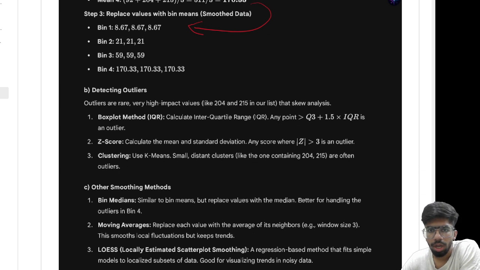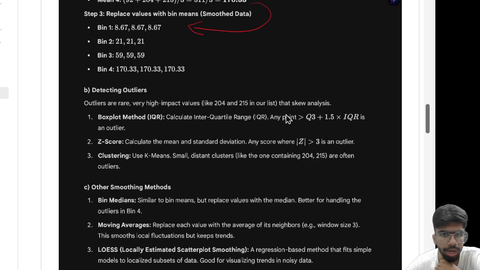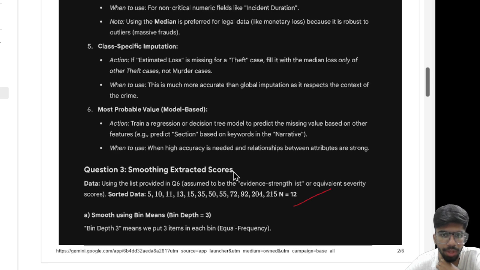So for the second method, for detecting outliers, which are extremely high impact points that skew analysis. In our list, 204 and 215 are clear outliers. If you take a look at that.